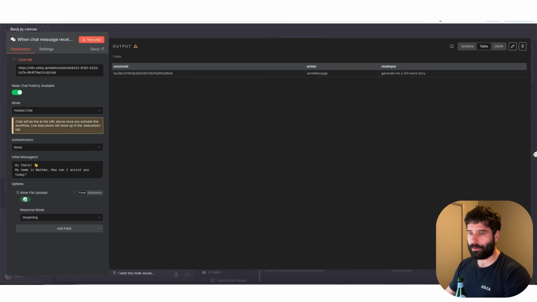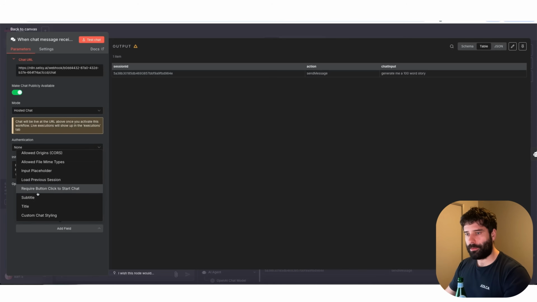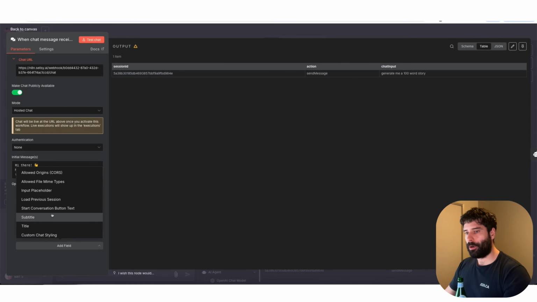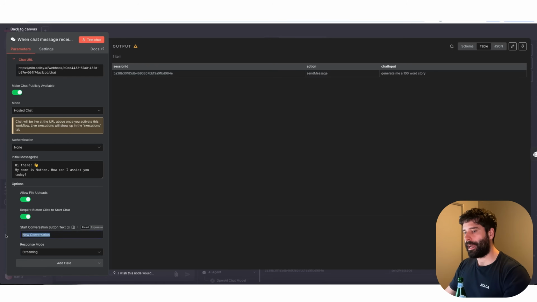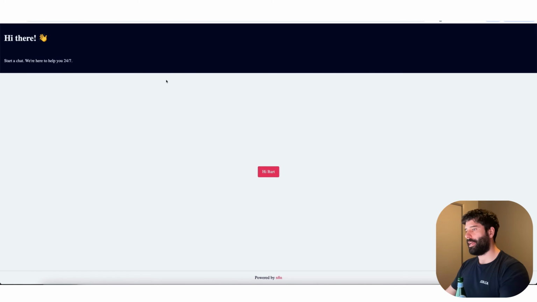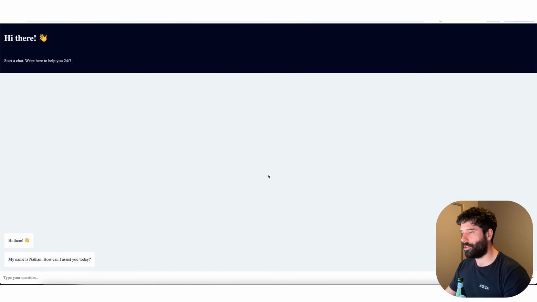So you could enable file uploads. You could, for example, require a button to click and start the chat. So I'm going to turn that on. And I'm also going to change the actual button text that starts the chat to say, "Hi Bart." So now all you have to do is just save this. Once it's saved, go and refresh your page, for example, the widget. And now I have the button to start the conversation that I just changed from the node settings. And now I can actually interact with the chat as well. And over here, I have that file upload button that I just enabled.